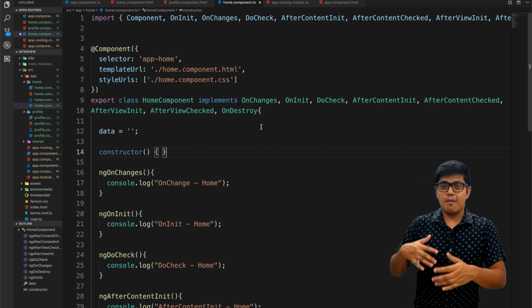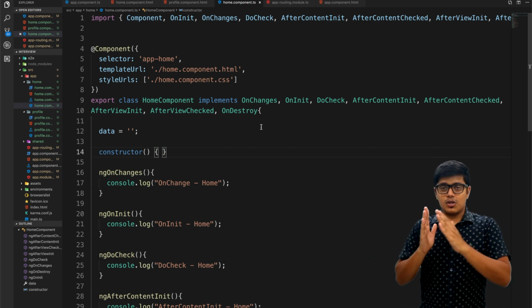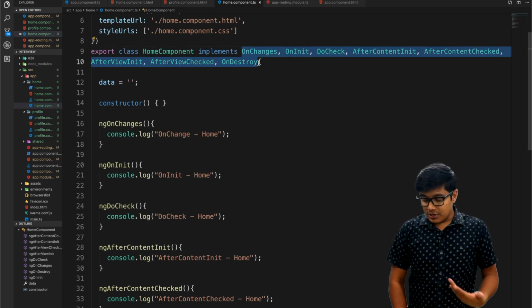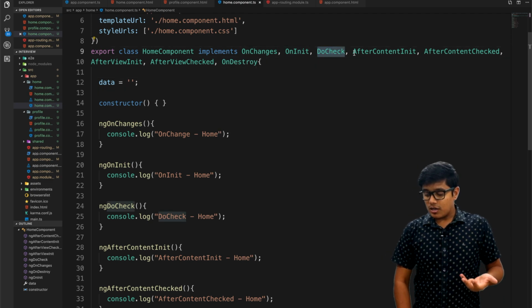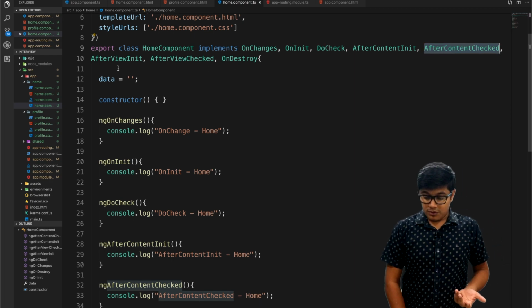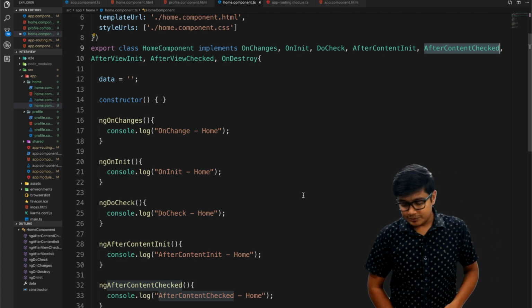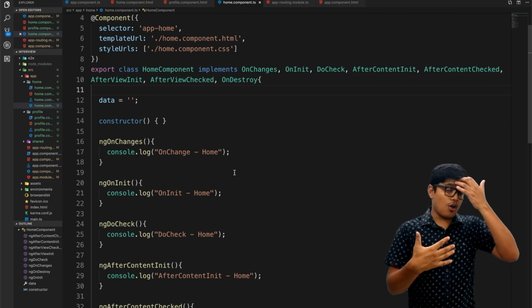For Angular, we have certain methods that we can call on detection and on destroy, so I will show you that today. As you can see here, we have implemented some interfaces like OnChanges, ngOnInit, ngDoCheck, AfterContentInit, AfterContentChecked, AfterViewInit, AfterViewChecked, and ngOnDestroy. I will start from ngOnInit, as it is on initialization.